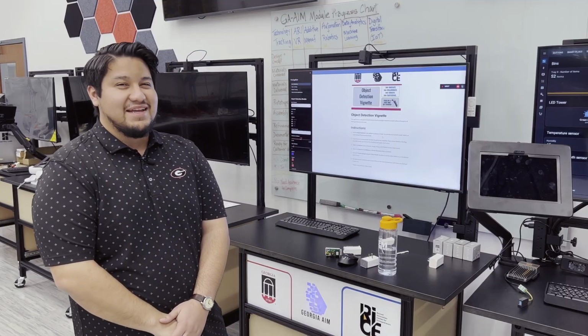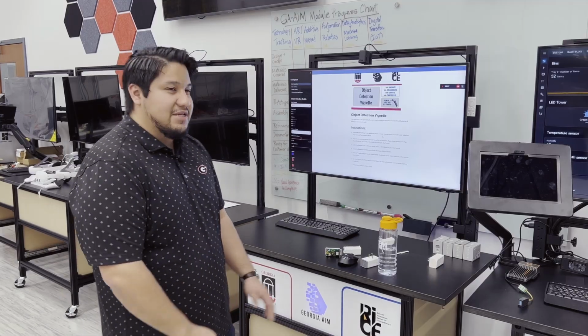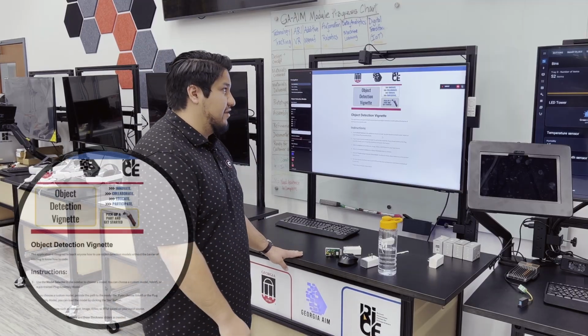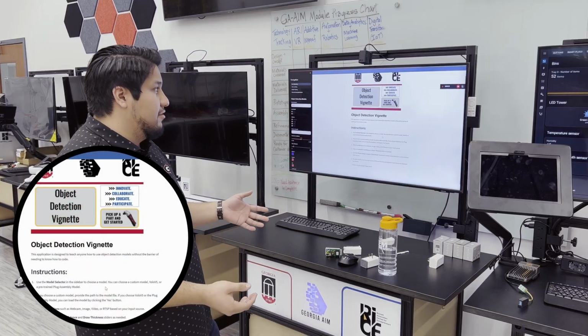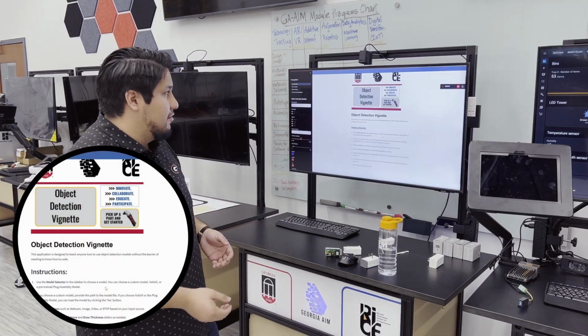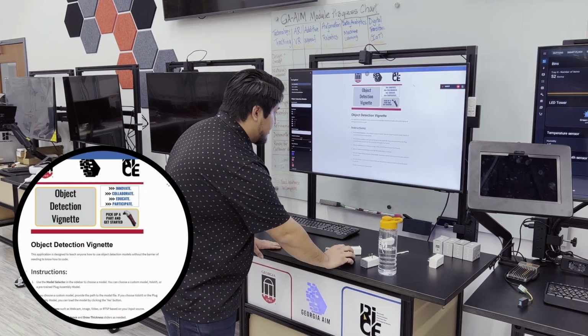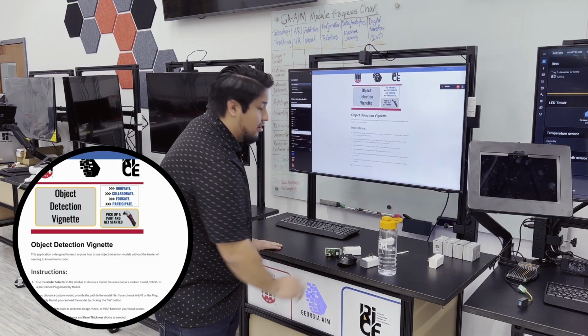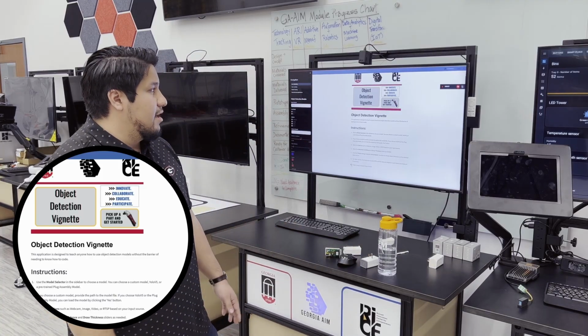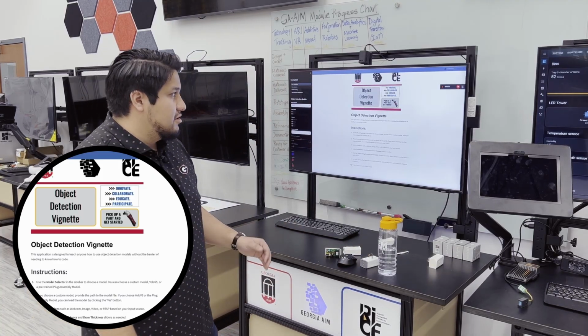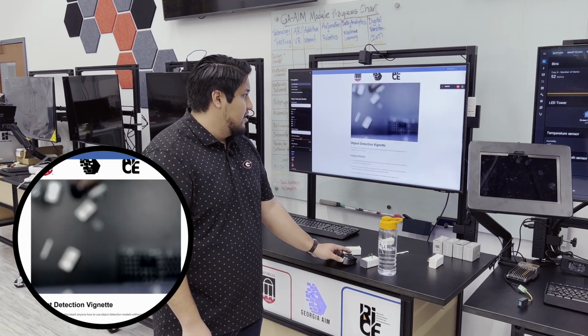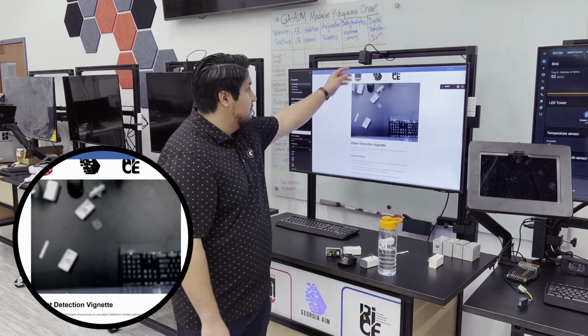My major of study is mechanical engineering, and what I'll be talking about today is the object detection vignette, or more specifically, the computer vision module family. So what I'm going to start here momentarily is an open source computer vision model that we found online. You should see it start to come up here in a few seconds, and it'll start to recognize a few things in the room.